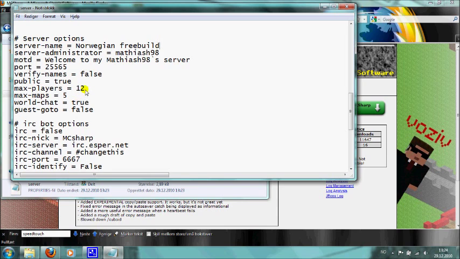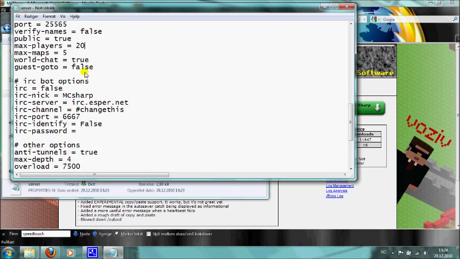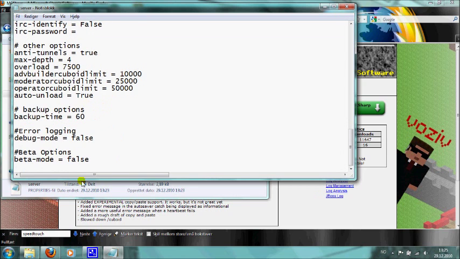And how can I edit max players? I type in 20, and wall chat, real grass. I don't care about that. Beta mode true. And here we can edit the backup time, how many seconds it takes for a backup again. And I have it at 1 minute.